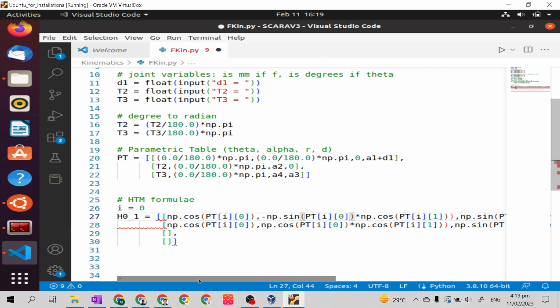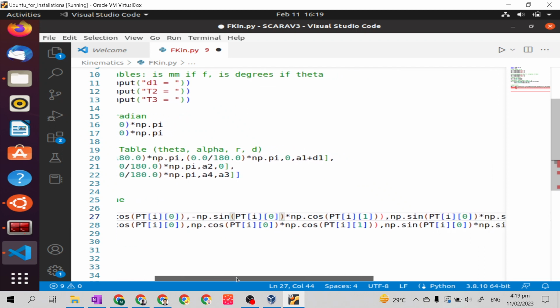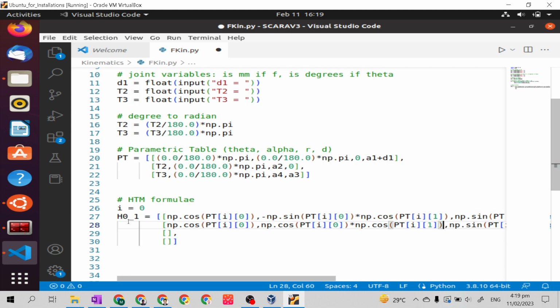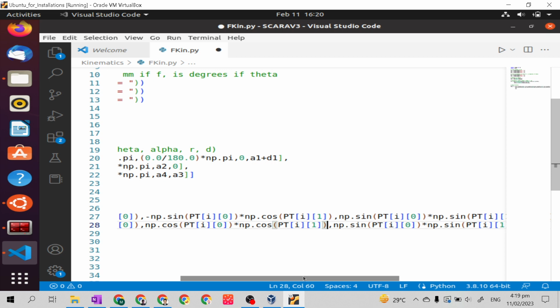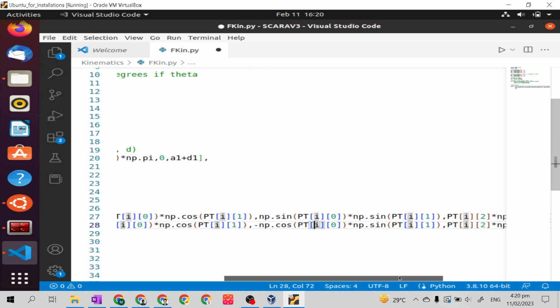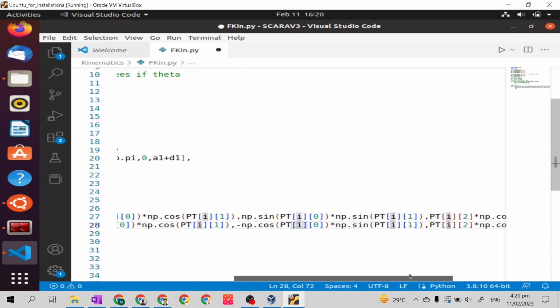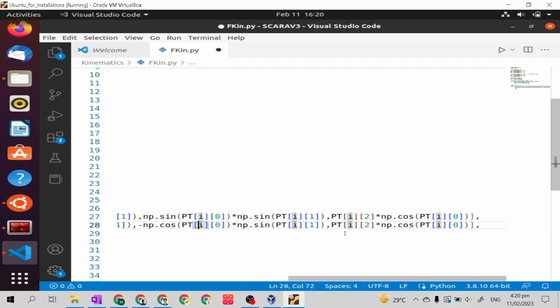Wait a minute, we have an error right here. There is a squiggly line. I just removed it. So this is cosine theta, cosine alpha. The next is negative cosine, so this is negative cosine theta. So we will not change the row by column data. Then next is np.sine alpha. Then this will become r sine theta.